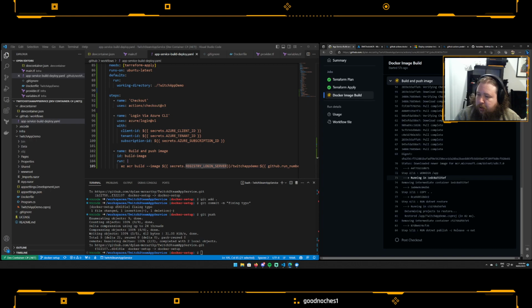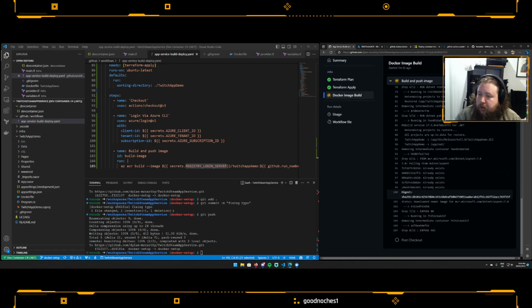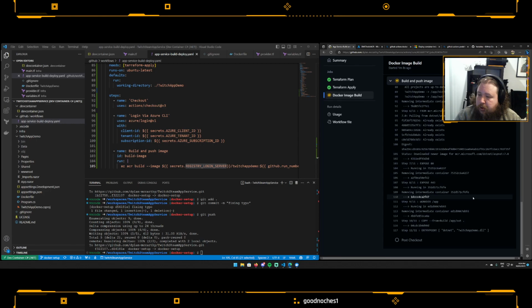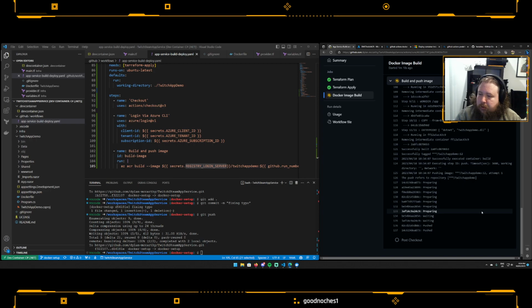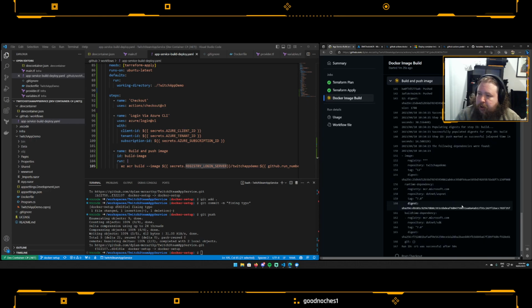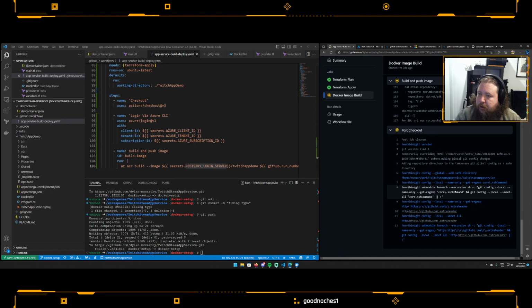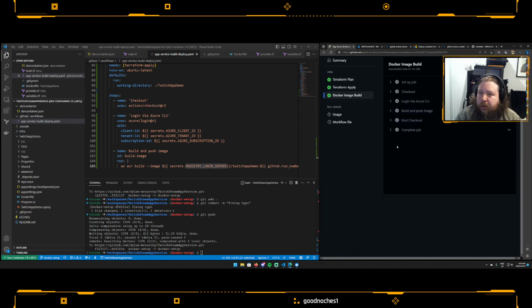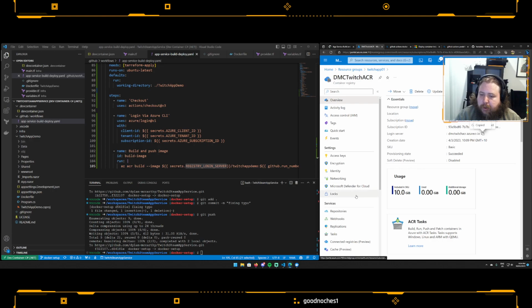Okay. Now it's doing the actual build of the application, so it's doing the restore, it's doing that publish. Setting up the ports and setting our entry point. Alright, so now it's pushing the image to the repository. Great, that all looks like it worked. So let's go have a look at the repository then.